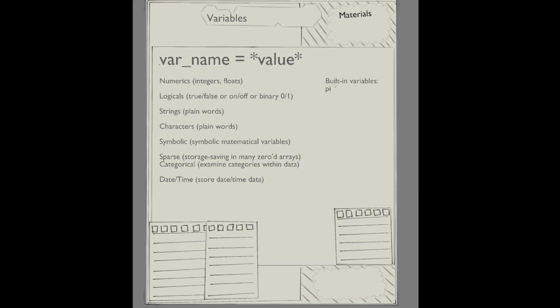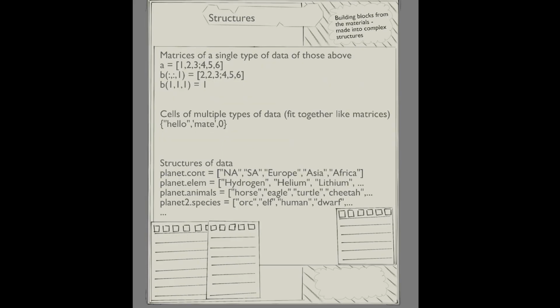So there are also built-in variables. These are things that are already in Matlab that have been pre-constructed. This is things like pi, that's of course 3.14, dot, dot, dot. All right, now we got structures. So in Matlab, this is things built off of the base variables, so the base data types.